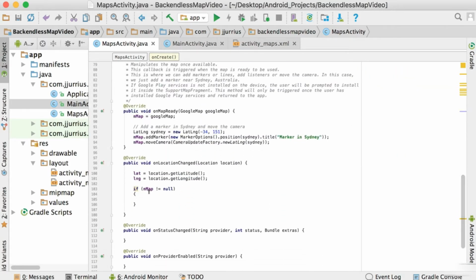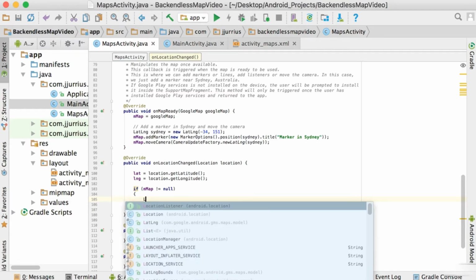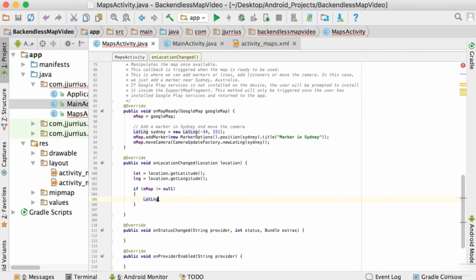So if the map is not ready yet and we try to set something to the map, we're going to get problems. So that's why we just test if the map is not equal to null, which means the map is ready, then we can set the location on the map. So then we're going to create a new latitude, longitude, basically just a position on the map.